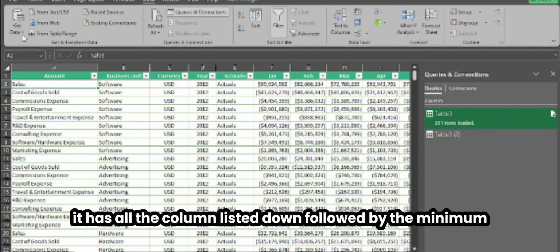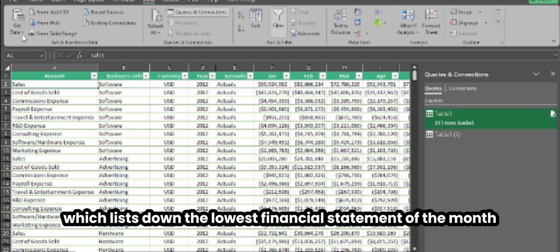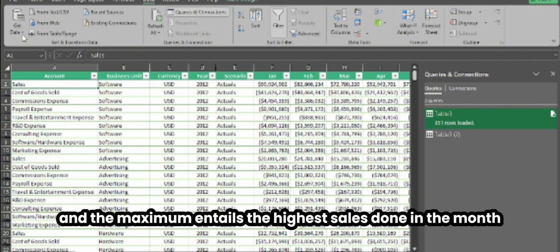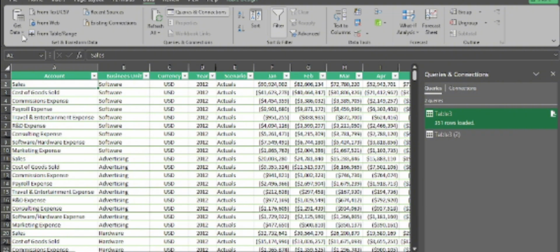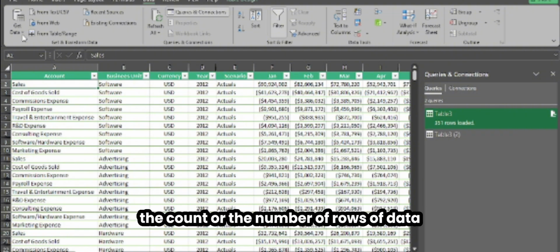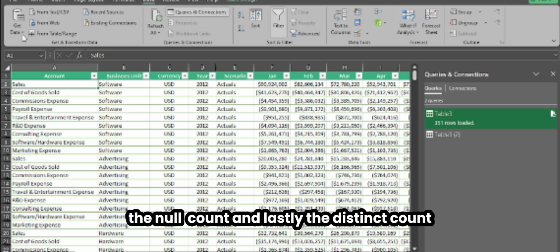it has all the columns listed down, followed by the minimum, which lists down the lowest financial statement of the month, and the maximum, which entails the highest sales done in the month. Then the average, after which is the standard deviation, the count, or the number of rows of data, the null count, and lastly, the distinct count.